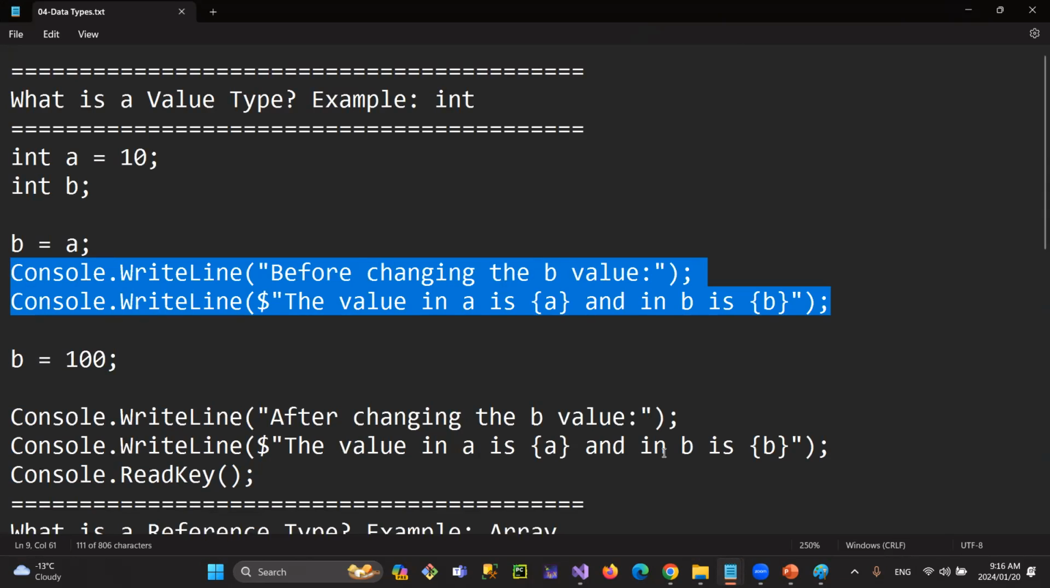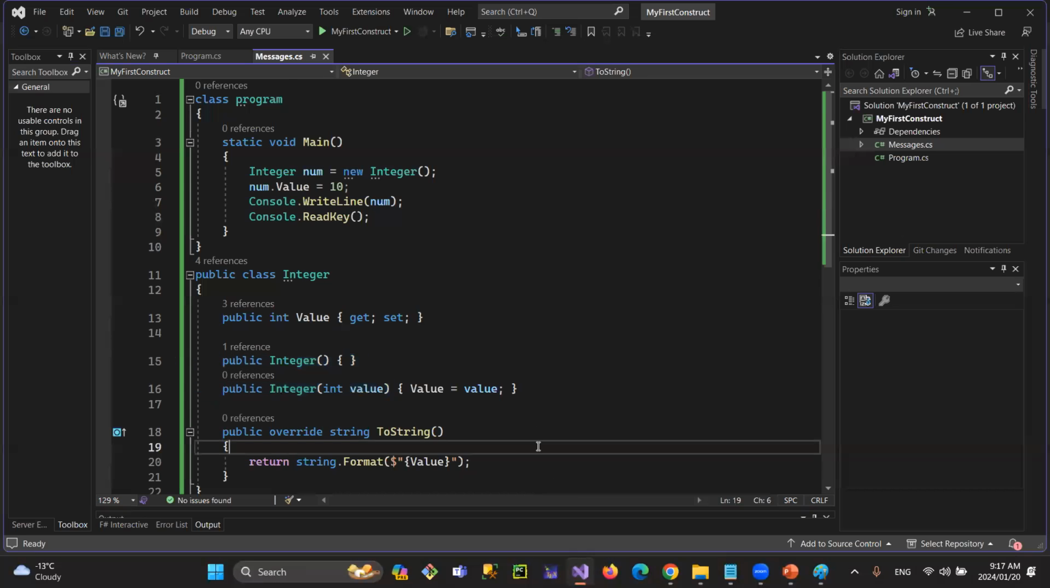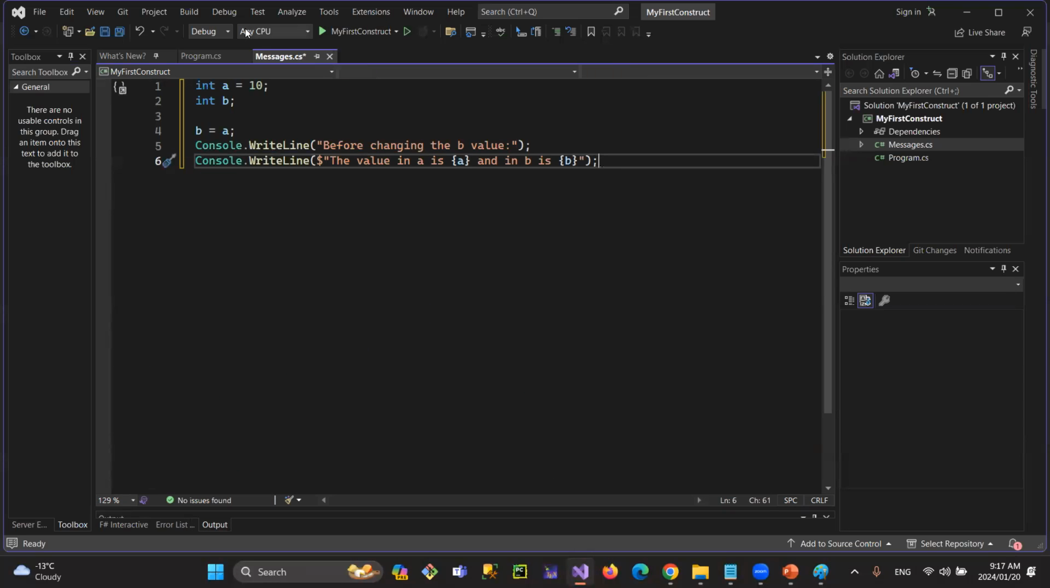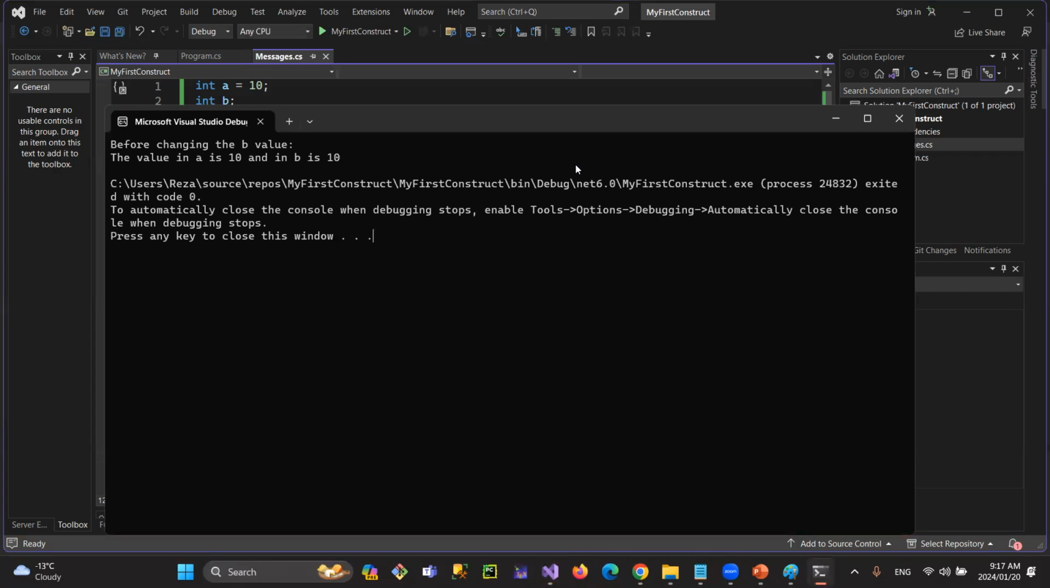A and B both are going to be the same values. Okay. I'm not sure, guys, so let's just try together. Control C, Control V, and I run it. And as you guessed, it's going to be 10 and 10. Correct. So A is 10, B is 10.